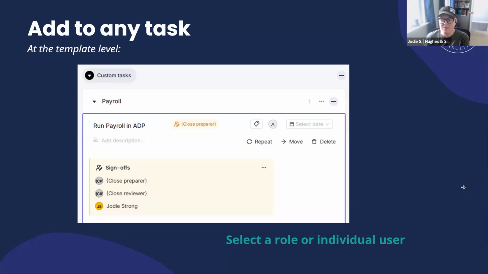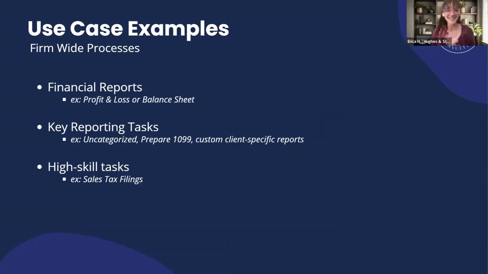All right, Erica, let's talk about some use case examples. Yes, this is where I get really excited. Okay, cool, awesome concept, but where do we put it in our account? Because it's probably best practice not to put it everywhere on every task. That can get really cumbersome, and then you're going to be getting emails about everything you have to sign off on.